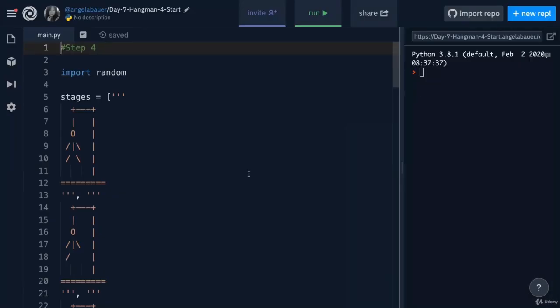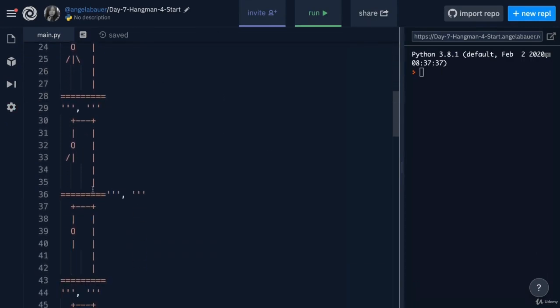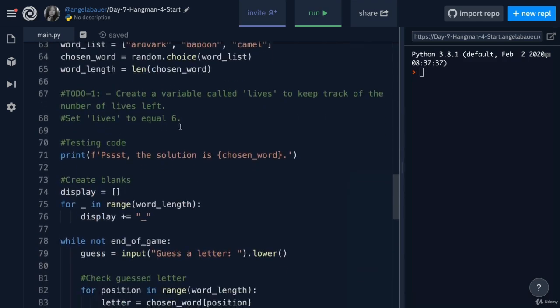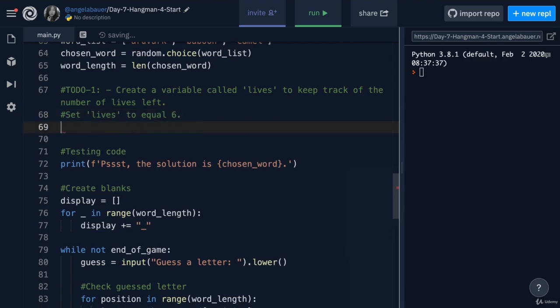Alright, so make sure you've given it a good go before you come over here because I'm about to reveal the solution. In terms of step 4, here I've got a forked copy of the code, and if I scroll down to to-do number 1, this is pretty simple. It just tells us to create a new variable called lives, and this variable is going to be the one that's going to keep track of the number of lives the user has left. And to start off, it's going to be equal to 6.